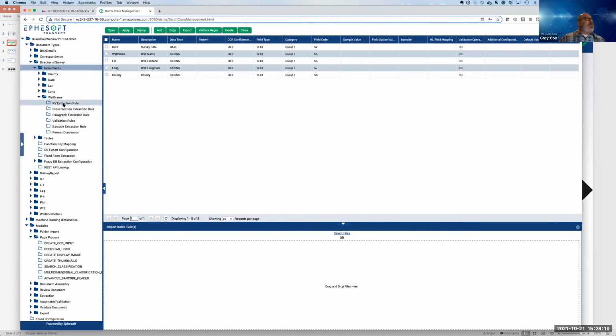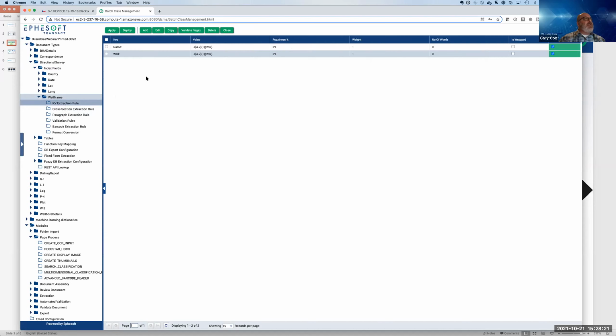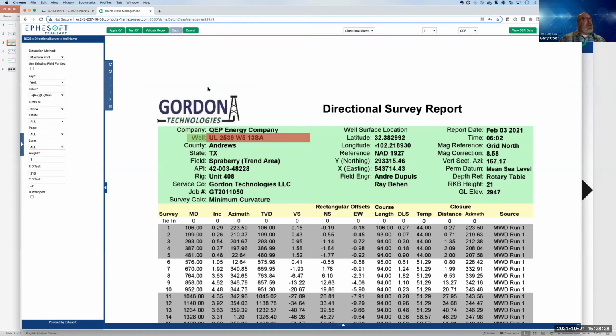So I click on well name here. Let me open up an example. You can see we have a key and a value here. We have a directional survey sample, and as an administrator, you just load your example in, point it at where the location of the key value is, and then where in relation to that the value lives. These are set to a size that's great for demoing because we're trying to be exact, but you can expand this as needed if there was some variation in the form.